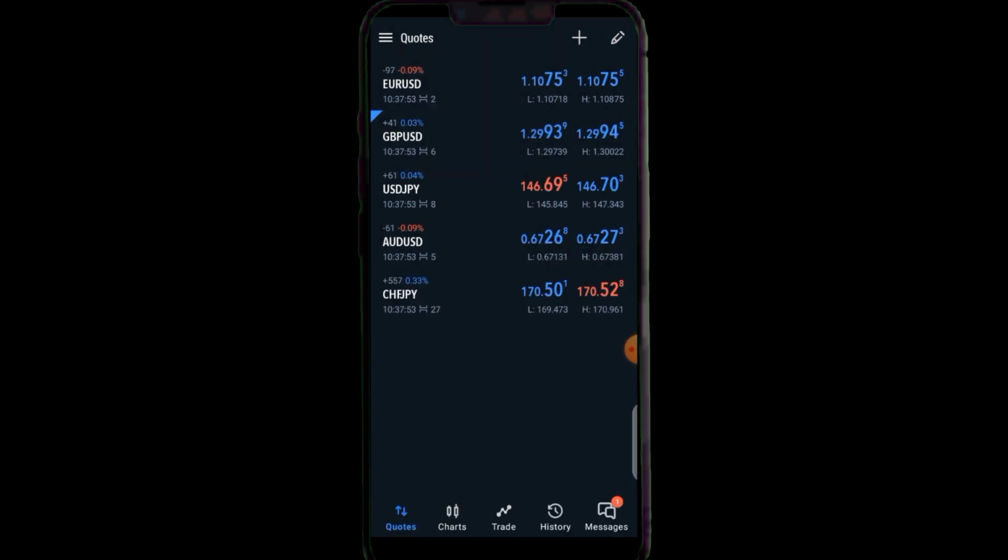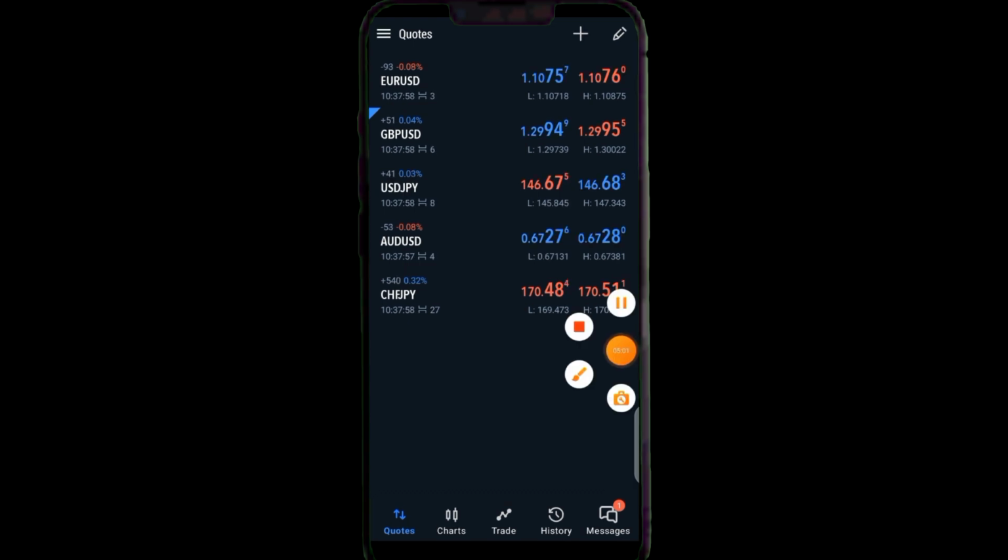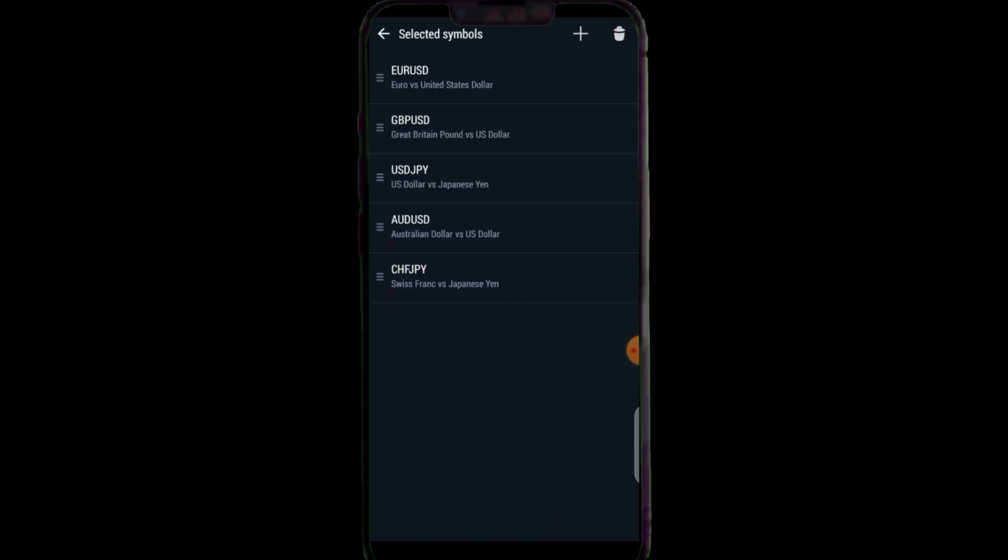Now if you want to delete any currency pair right here, maybe you don't like anyone here, you want to delete it, you click on the pencil icon right here. Once you click on the pencil icon, all you have to do is to click on the delete icon. Once you click on the delete icon, you now have to select the currency pairs that you want to delete.